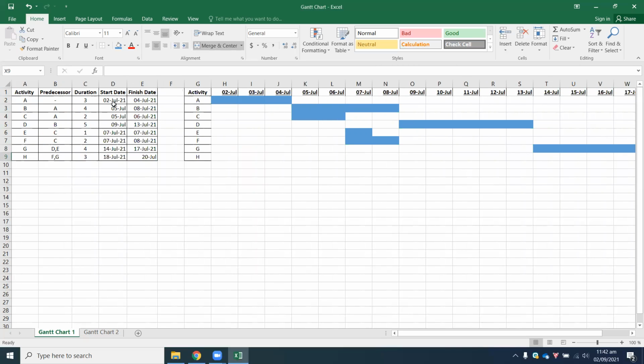Now, activity A, you started on the 2nd, 3 days, finished on the 4th. Activity B, your predecessor is A, that means start on the 5th. So 5 plus 4 gives you a value of 9 minus 1 is 8. Activity C, the predecessor is activity A. Okay, so 5th of July for 2 days. So 5 plus 2 gives you 7 minus 1, 6.